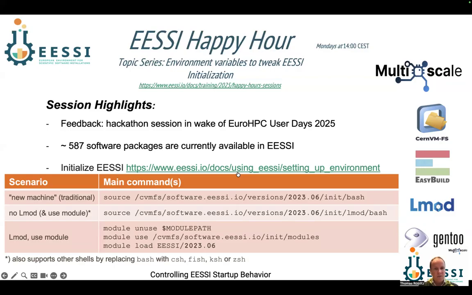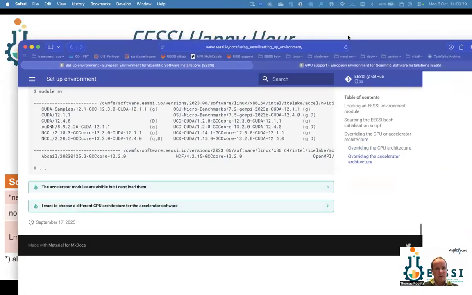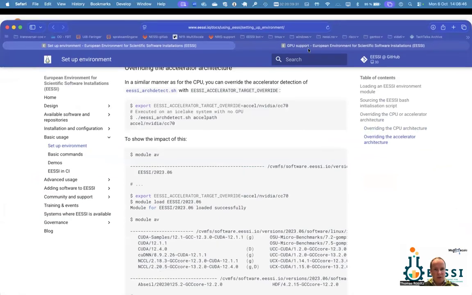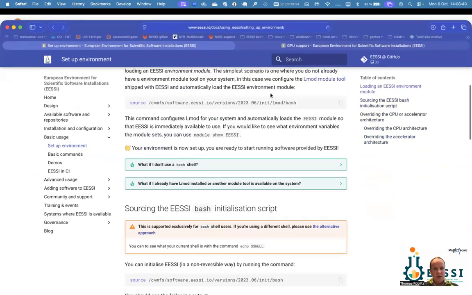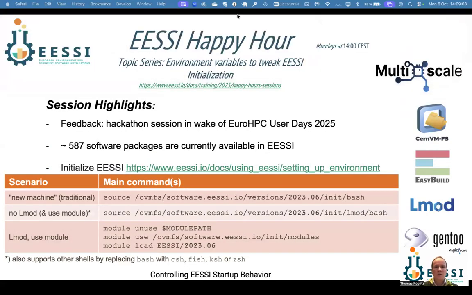There's this link, and maybe I can go to that and see if that works. Okay, that's in a different window. Maybe we can just pull it in here. So here you find information about how to set up the EESSI environment. That is based on the assumption that you already have access to CernVM-FS, or the contents of the EESSI repository, but then you want to configure your environment. And I don't want to use that page here. I just want to use the slides.